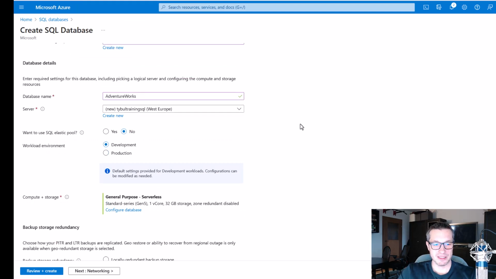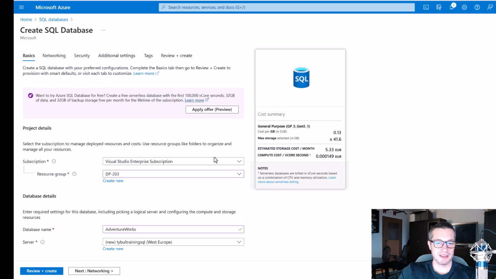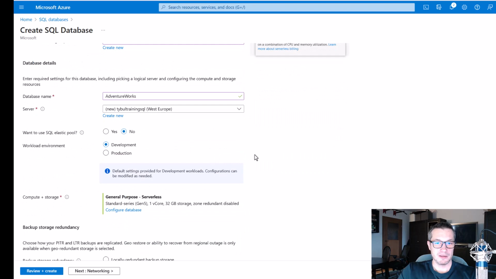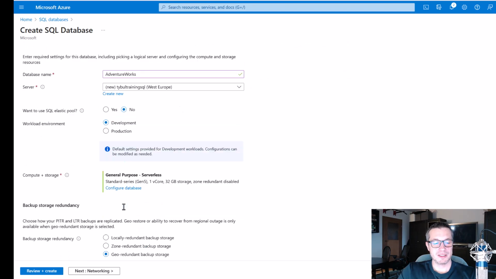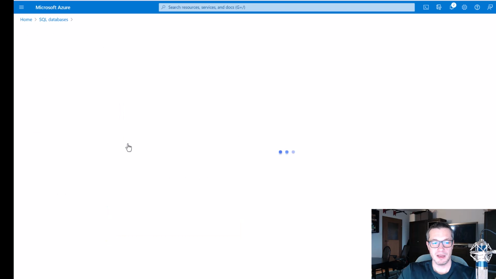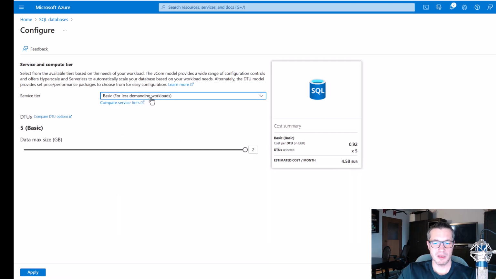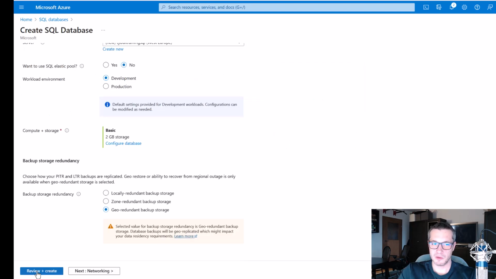So that's our server. Now I have to set, let's say, compute and storage, this part, which tells Azure how powerful my database will be. And I don't want to go with the defaults because it's too expensive, and I will switch to basic mode. And again, I don't want to deep dive into what it actually means. It's not important at this moment.